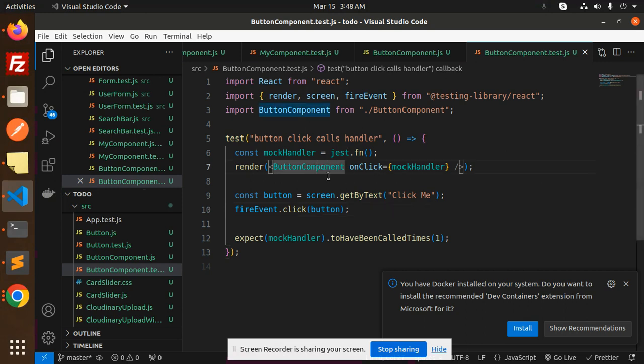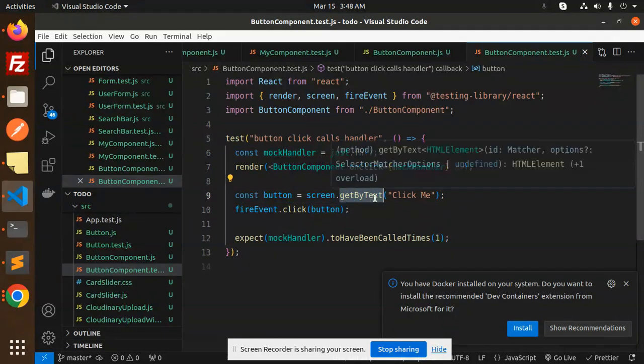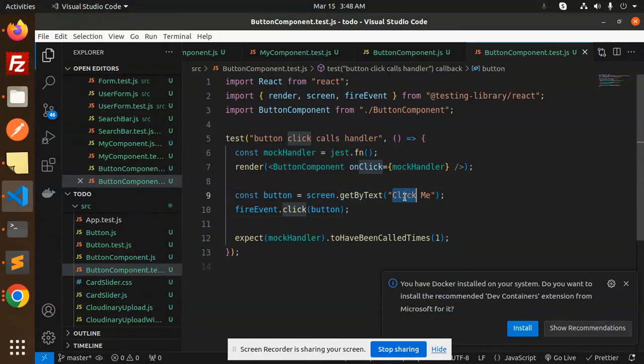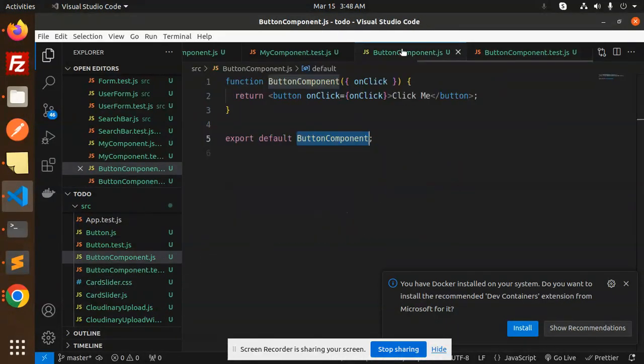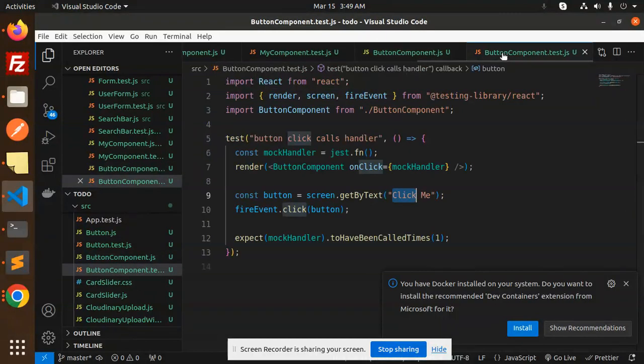Here you can see we have a mock handler that is just jest.fn. Then we are going to render the button component. So here we have a mock handler. So there is a click event. First we declare a variable button. We use getByText to get the text, that is Click me. So here we have a button, right? Here we have Click me. So first we are checking this text is there or not.